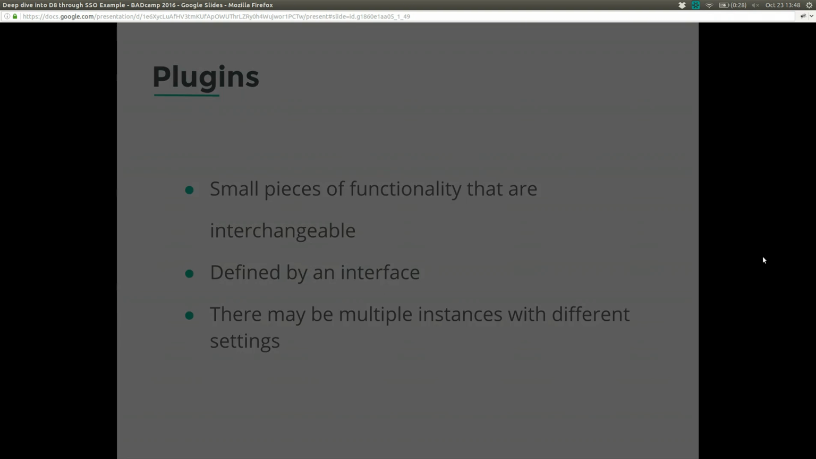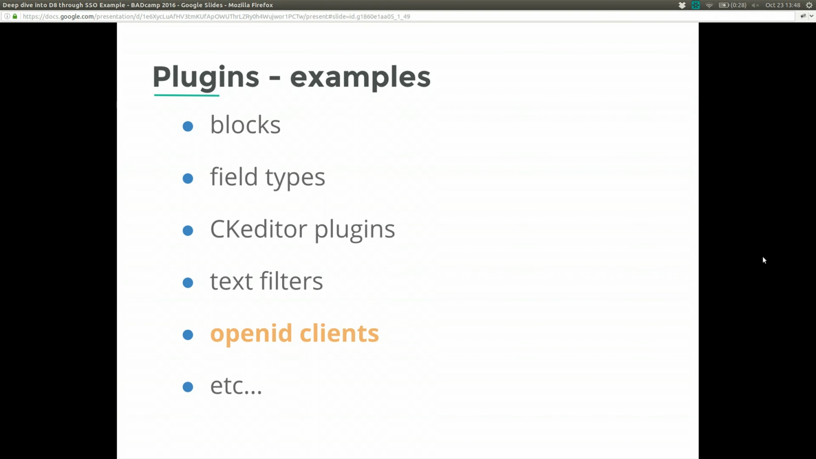Other types of plugins include blocks, field types, CKEditor plugins, text filters, content types, and OpenID Connect clients in our case. Creating plugins is the preferred way to extend Drupal in Drupal 8. Whenever you need your module to be extendable, you should provide a plugin manager.